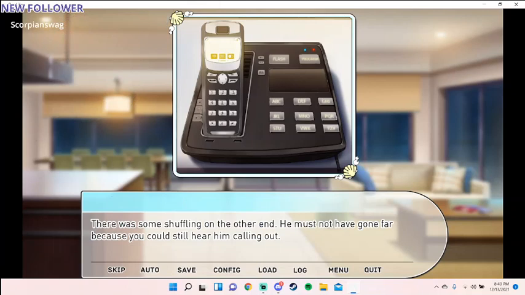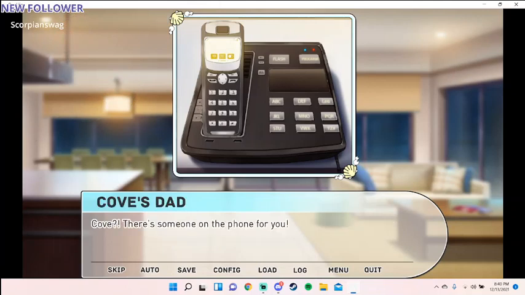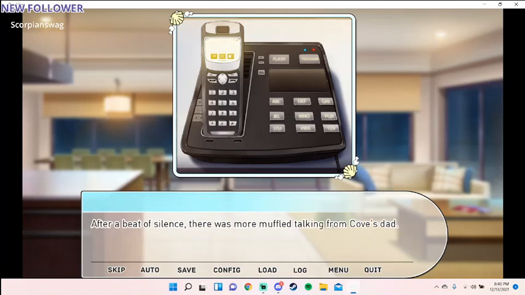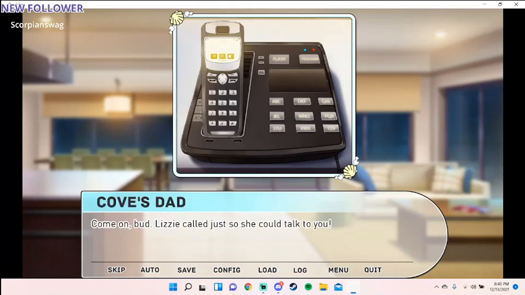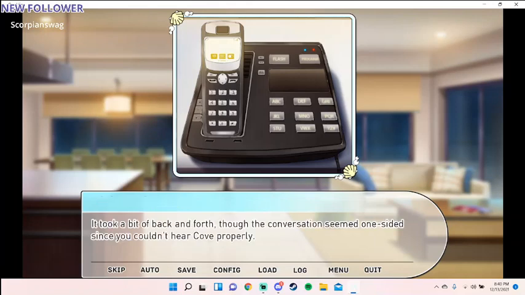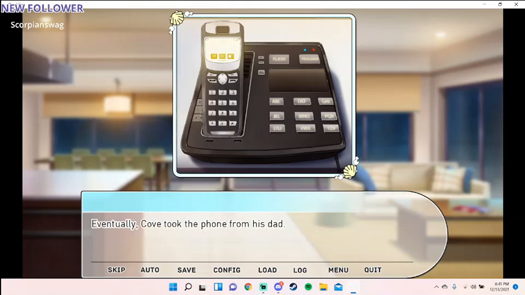There was some shuffling on the other end. He must not have gone far because you could still hear him calling out. "Cove, there's someone on the phone for you." After a beat of silence, there was more muffled talking from Cove's dad. "Come on, bud. Lizzie called so she could talk to you. Alpha's on the other end listening too. You want to say hi?" It took a bit of back and forth, though the conversation seemed one-sided since you couldn't hear Cove properly. Eventually, Cove took the phone from his dad.